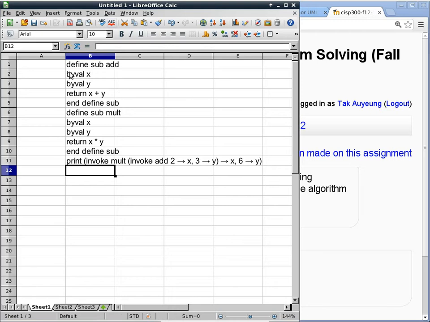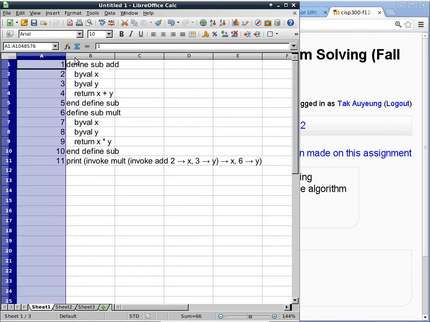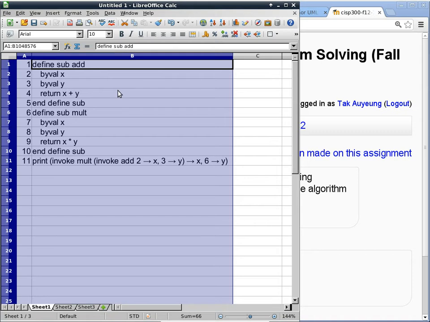And this is the program that we will trace this time. Fix the indentations first. All right. All right, so let's go ahead and start tracing the program.